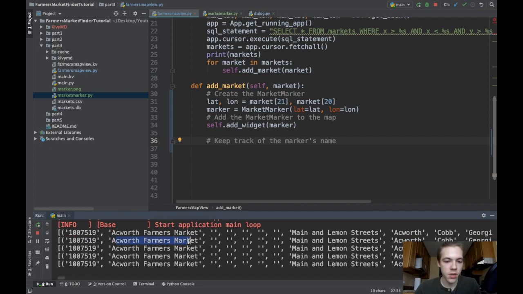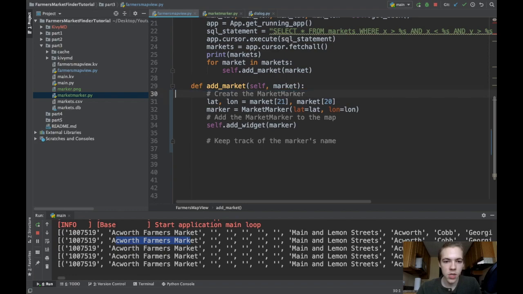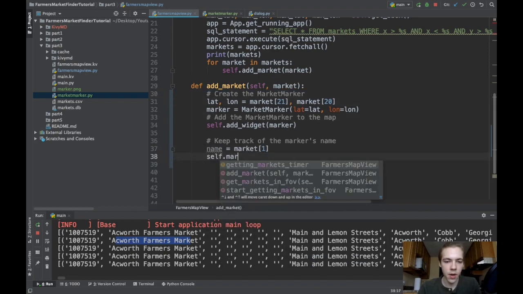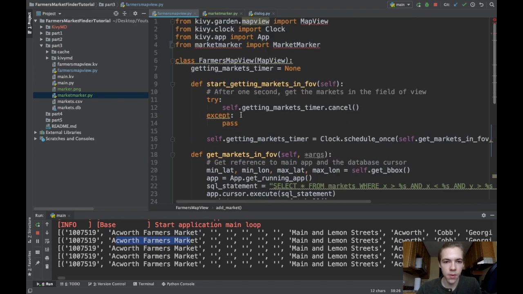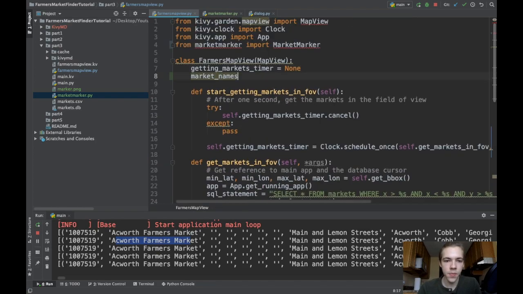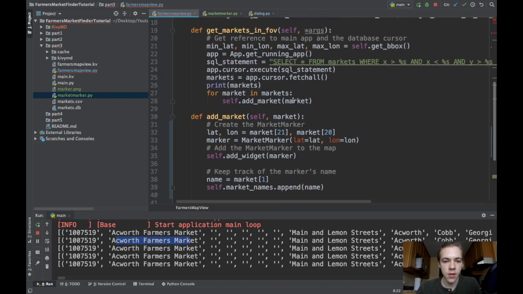This is the first item of the market data. So I'll say name is market 1, and actually I'll move that down here. Keep track of the market's name. I'll say self.marketNames.append name. Market names I haven't defined yet, so let's go up and define it up in here. So market names, I'll just have this be a list. Now anytime I add a market, I'll have the name in this markets list.